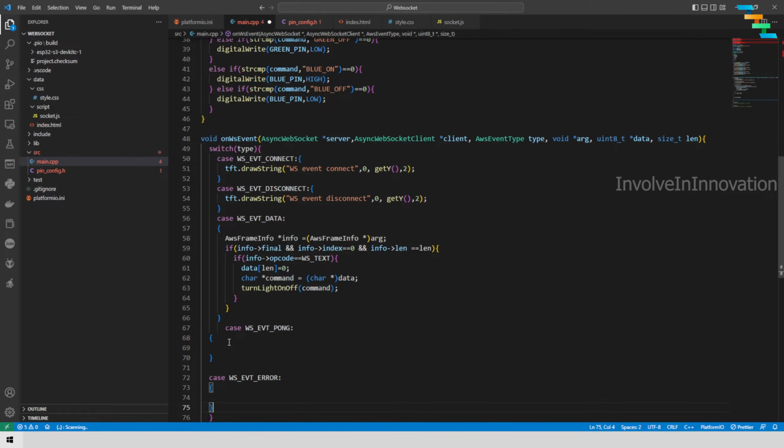We also can define another 2 different cases. I will keep this as dummy. You don't want to do anything here in this event. You can just add some log information here, just if you want to debug.